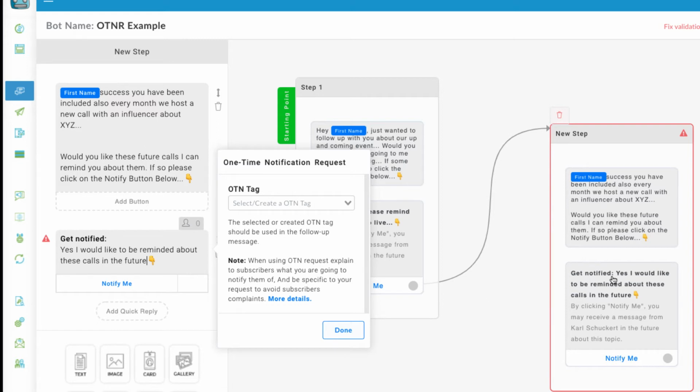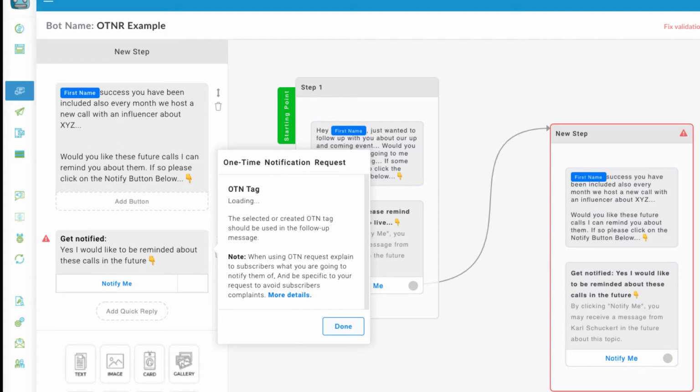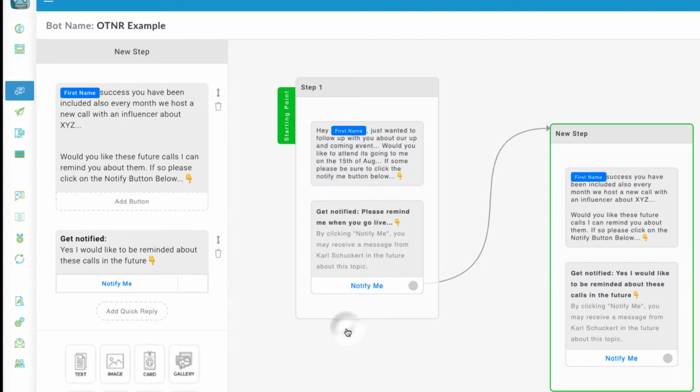So it says get notified. Yes, I would like to be reminded about these calls in the future. Please click the notify me button. You may receive a message from Carl Schuckert in the future about this topic. Okay, and then I have to add my tag here, right? So future calls on XYZ, whatever that case may be. Hit enter, there it is, and then hit done. Now handle that validation for us.